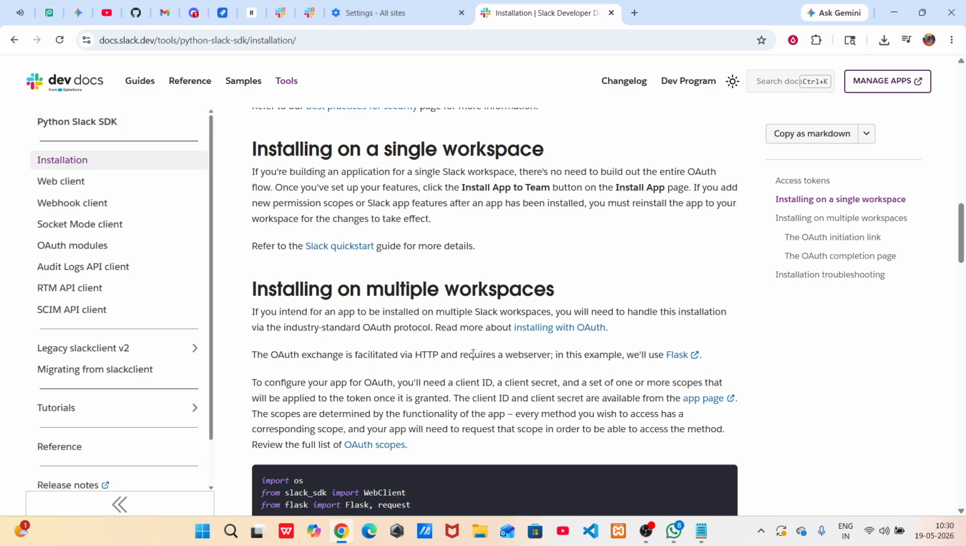That wraps up our guide on how to install Slack on your PC or laptop. Remember, practice makes perfect, so dive into it and don't hesitate to ask questions along the way.